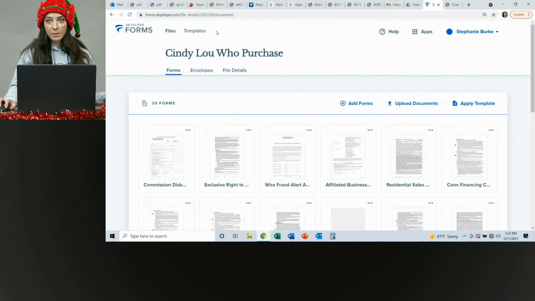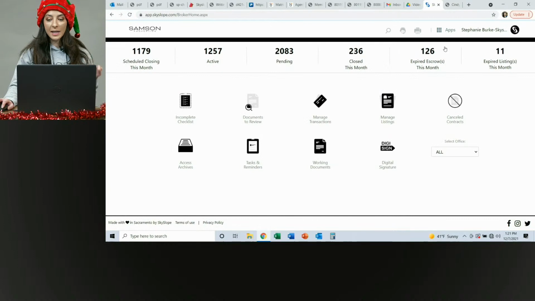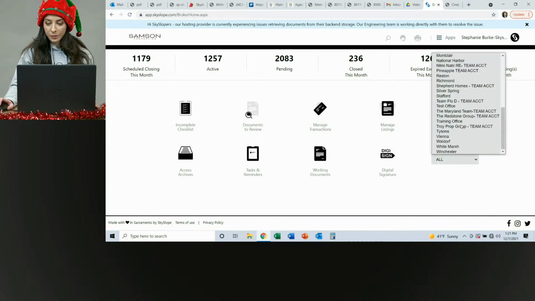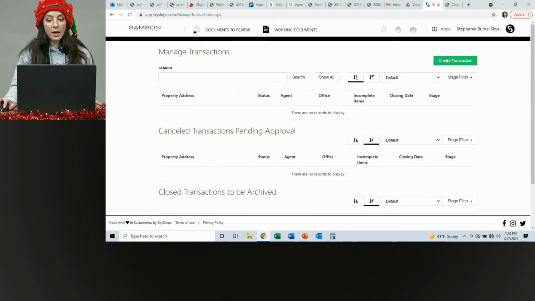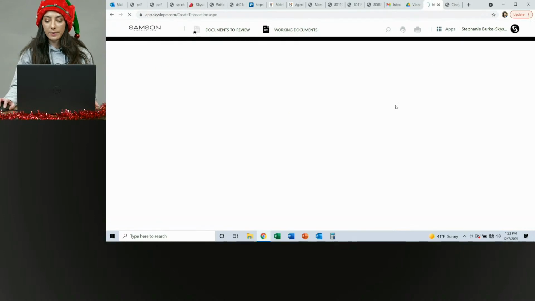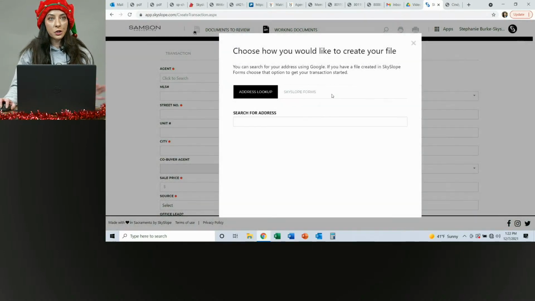I've downloaded my offer, I've sent it off to the listing agent, and the listing agent sent it back to me ratified. Once I have in my possession a ratified contract, I'm going to go back to SKYSLOPE and I'm going to hit Create Transaction. My screen looks a little different than yours, but you do have a Create Transaction button right here. You can also get to it from Manage Transactions, and you'll have a green Create Transaction button. So this part is super important.